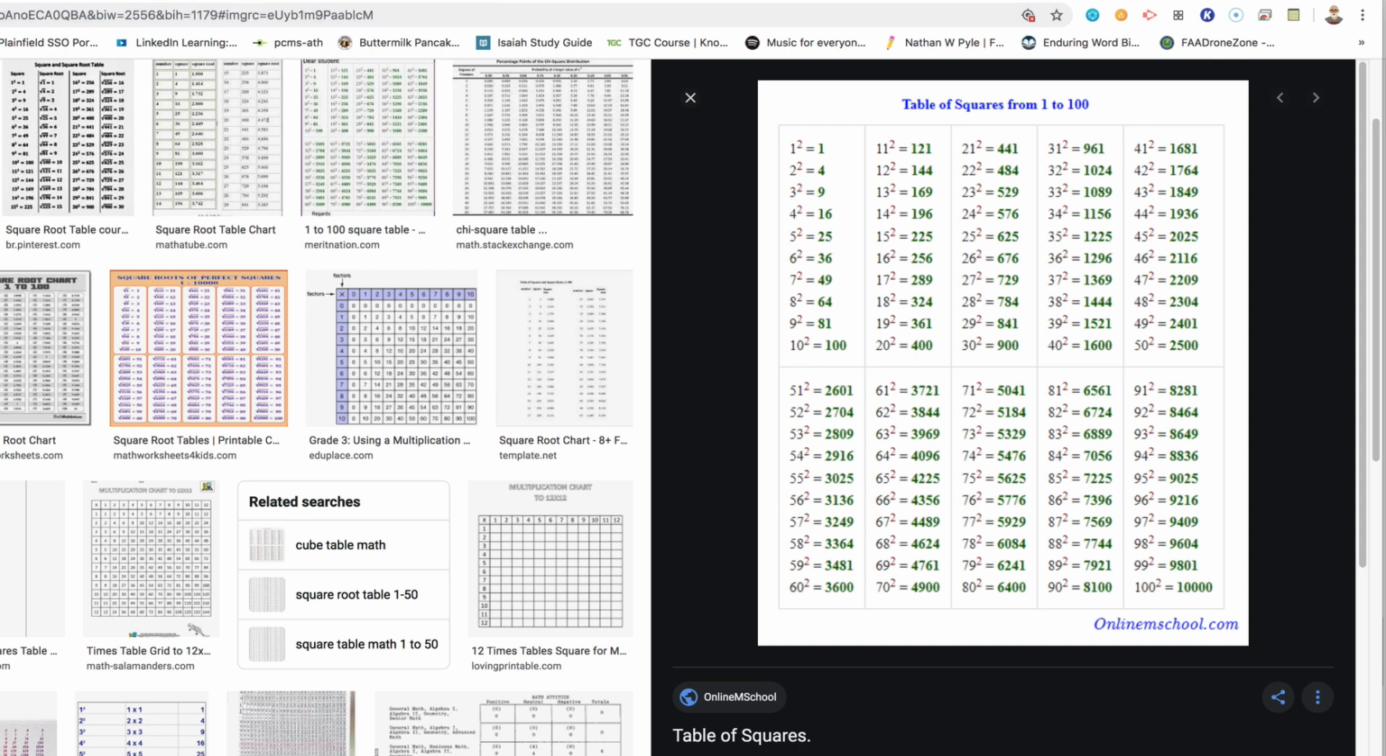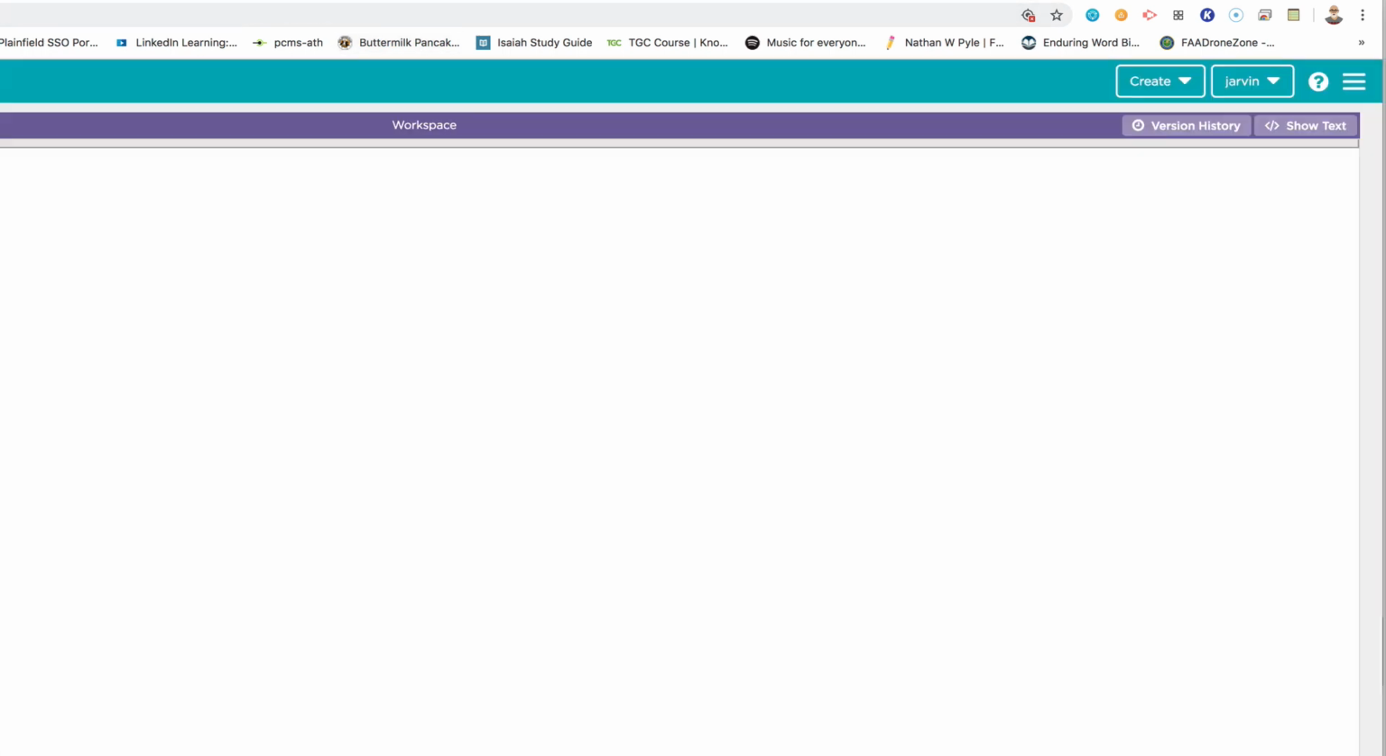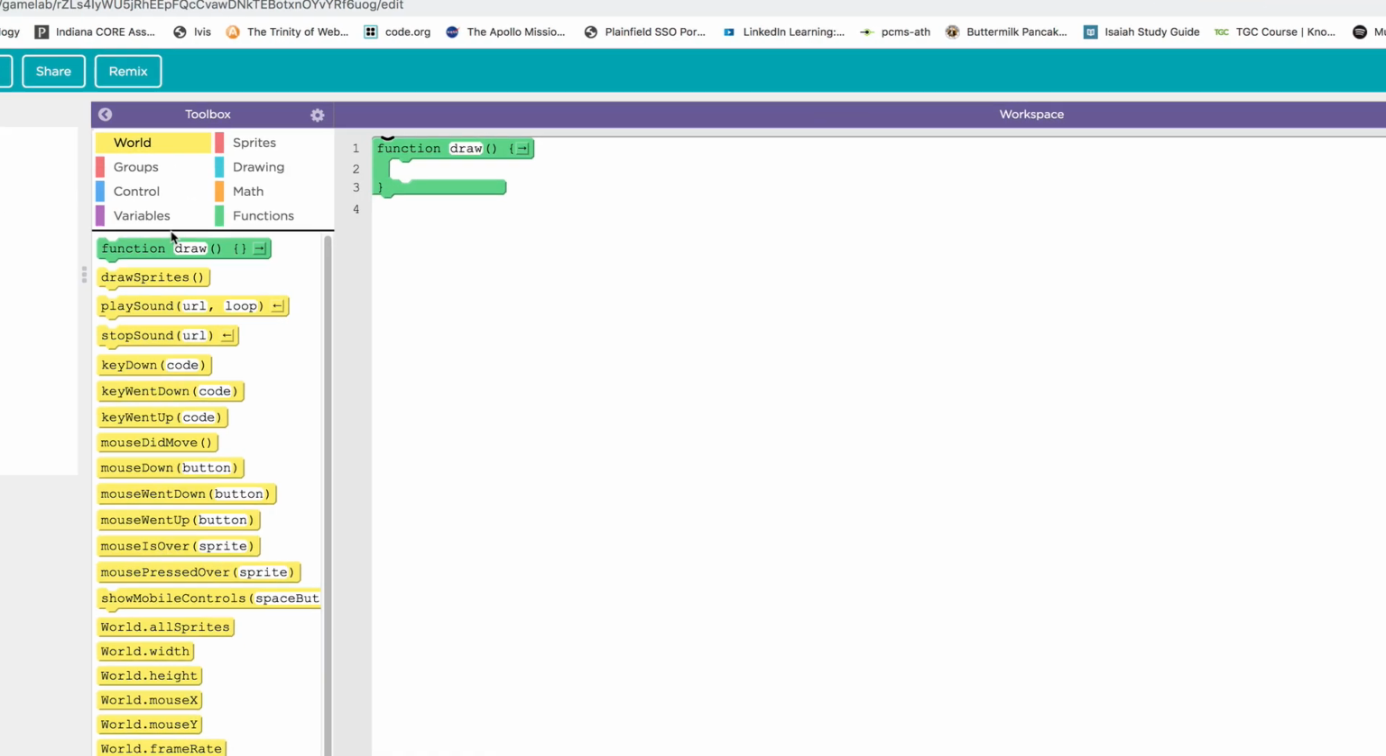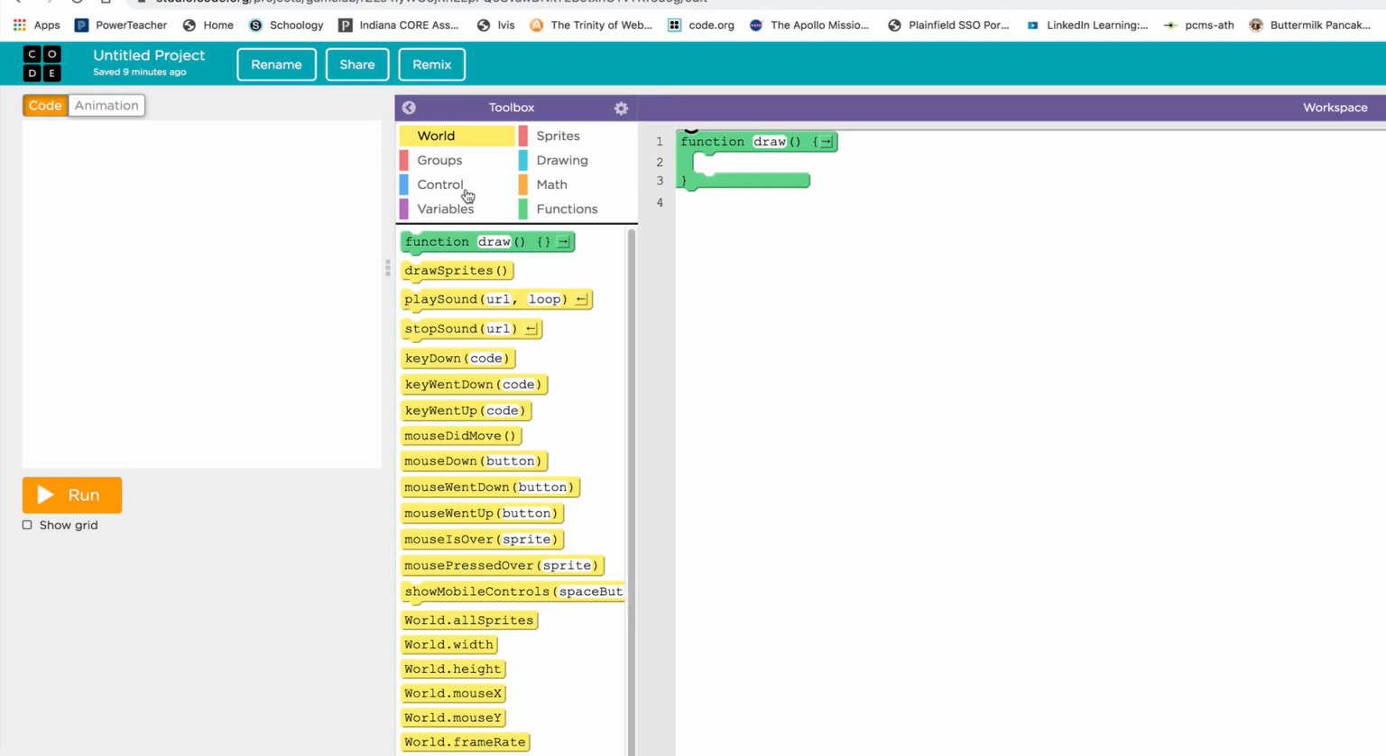Okay, so let's hop to code.org. I had trouble finding it. I got so many tabs open. All right, anyway, there we go. Found it.